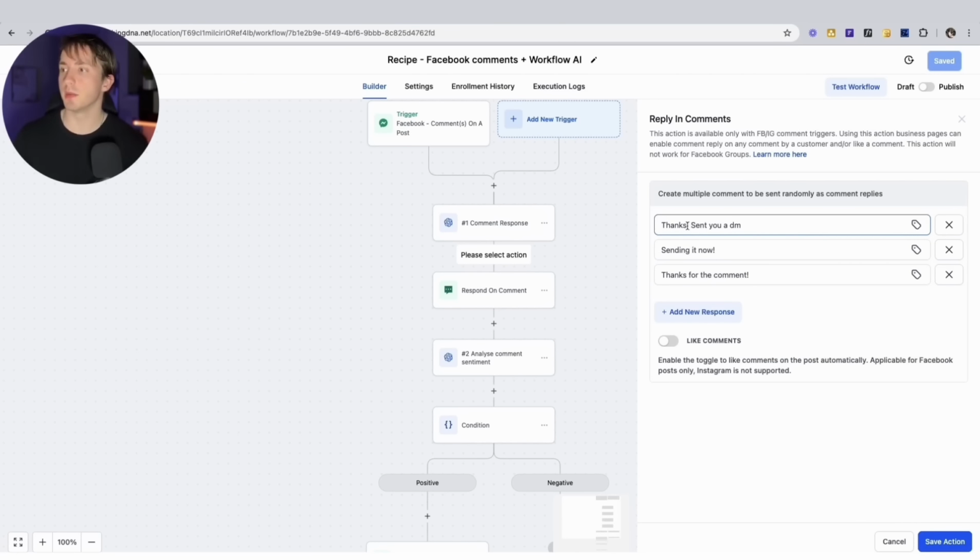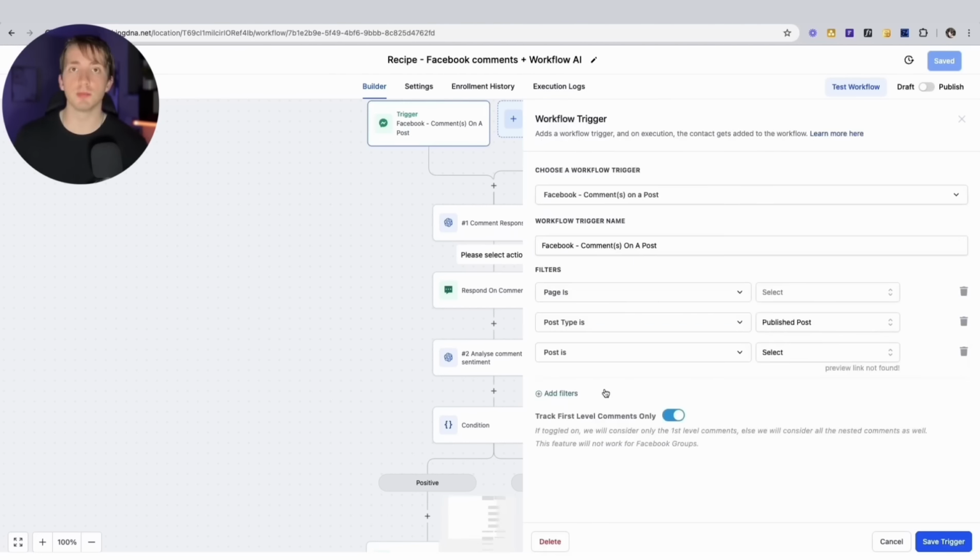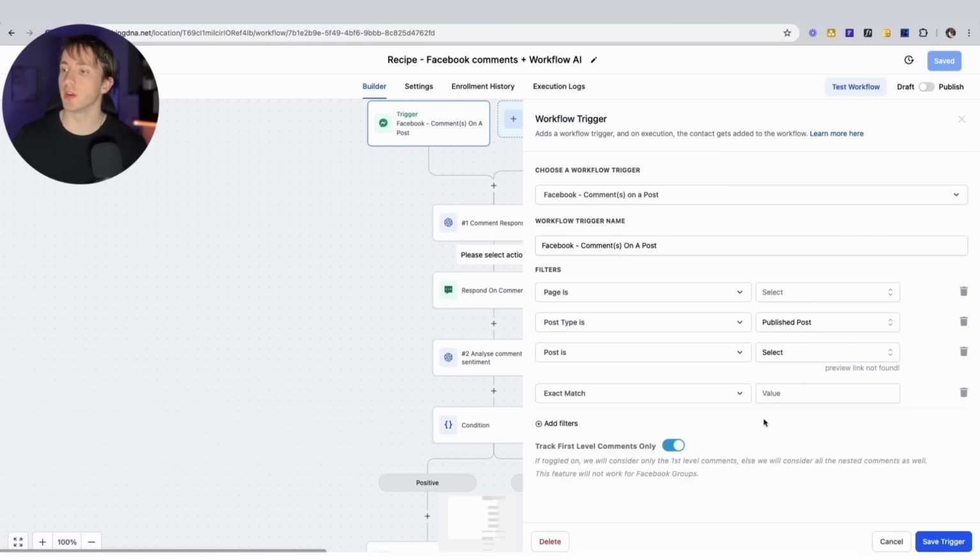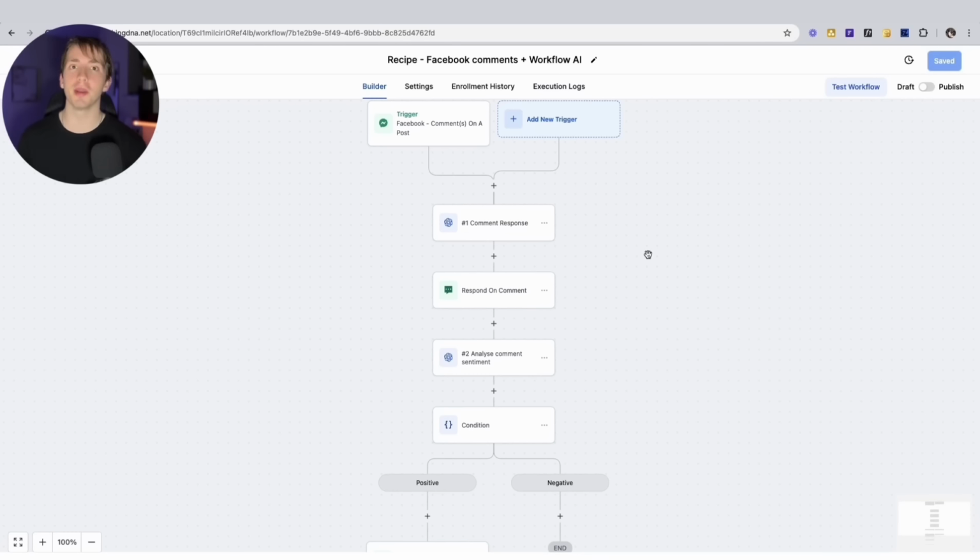We have 3 messages that'll be sent randomly. So we'll say either thanks, sent you a DM, sending it now, or thanks for the comment to anybody that goes down this route. Again, this works best if you have a trigger set up for the contains phrase or exact match for something like a course. Now that's how most people do it, but let me show you how a HighLevel expert would do it.